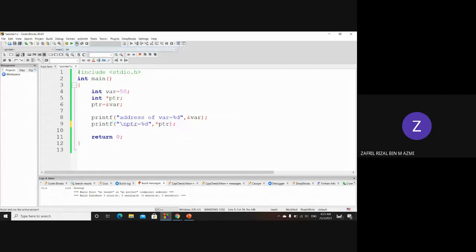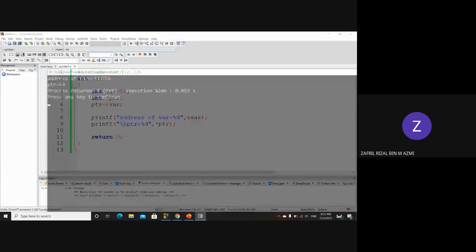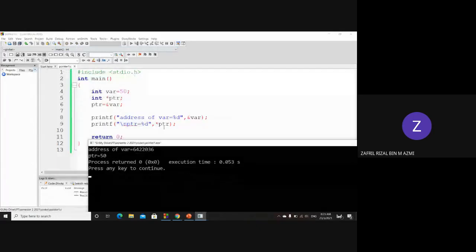Let's look at what the value should be. If you put the star in front of the PTR, now it is printing 50. It is not storing 50, class, so don't get confused. The PTR is not storing 50. It is storing the var address, and the var address contains the value 50. So if you put star in front of PTR, it will give you the real value that it is pointing to. Do you get this, class?